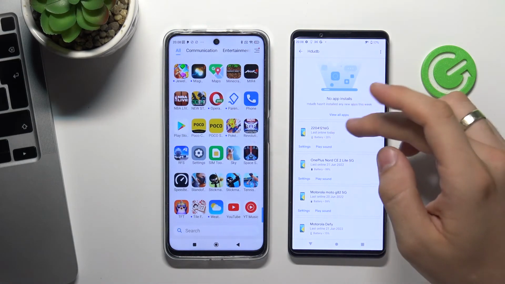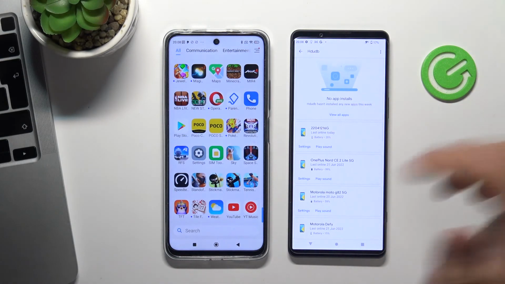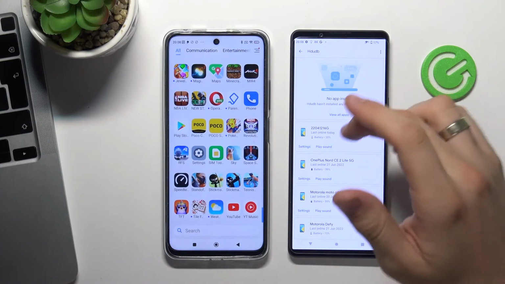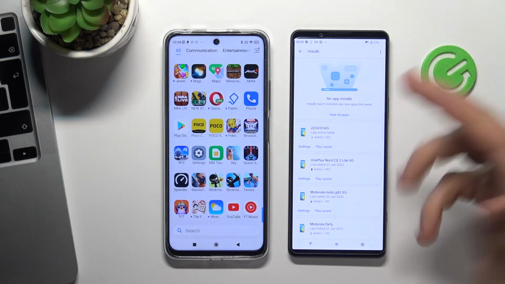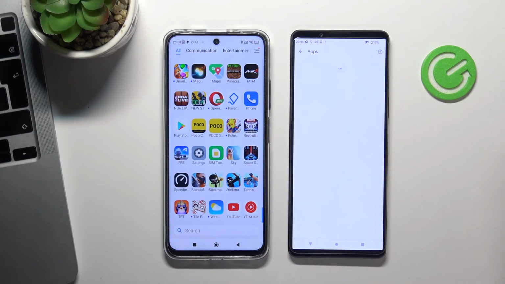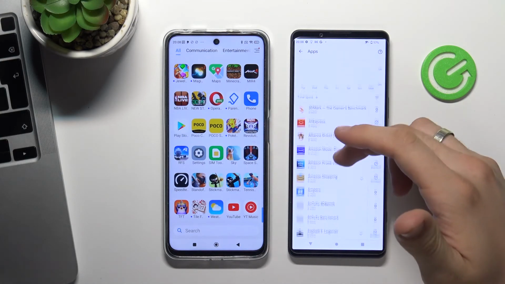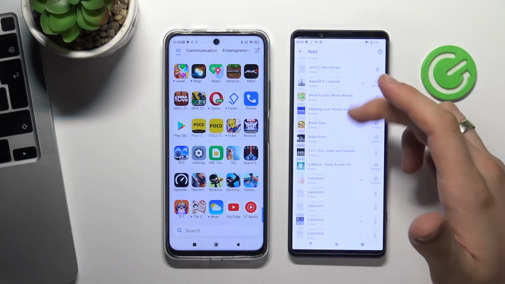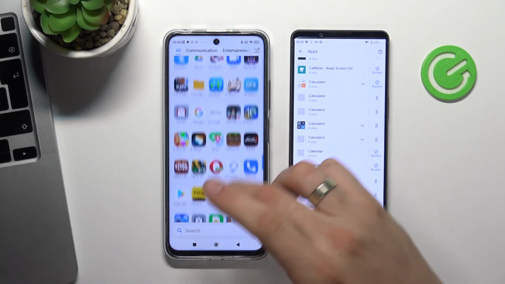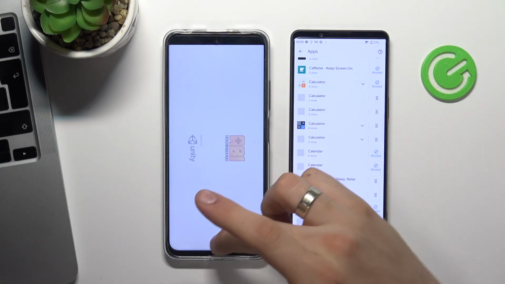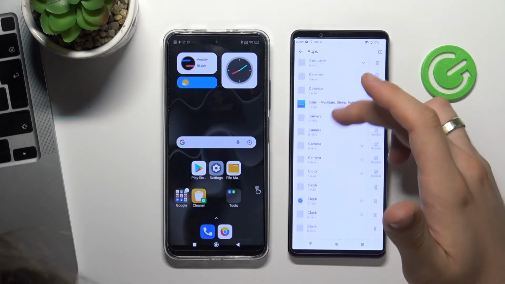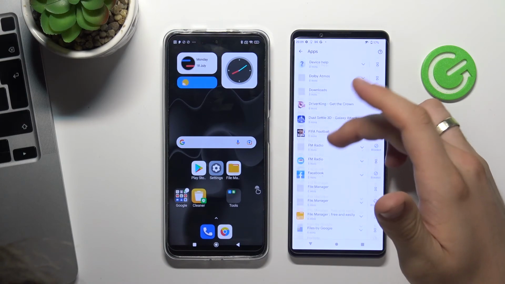So we can block this device. We can block separate applications on this device. For example, if we want to block TFT, we need to click View All Apps, then find TFT here. So just find TFT or Brawl Stars, for example. We have no Brawl Stars here. So just find TFT.